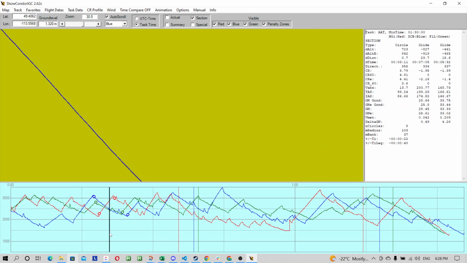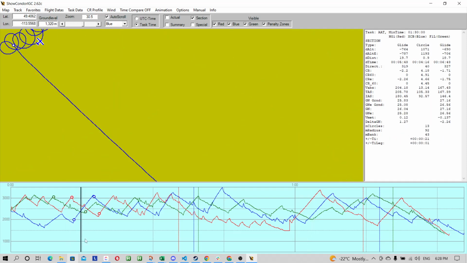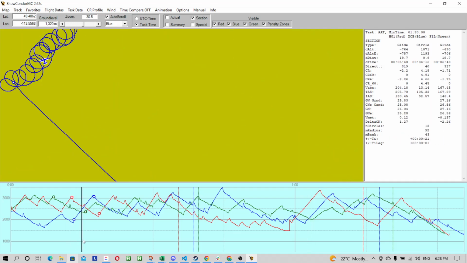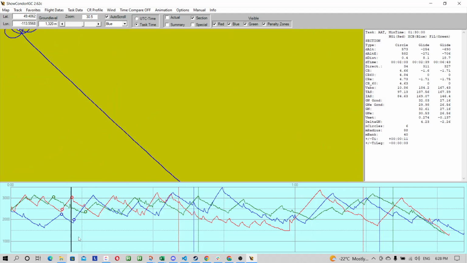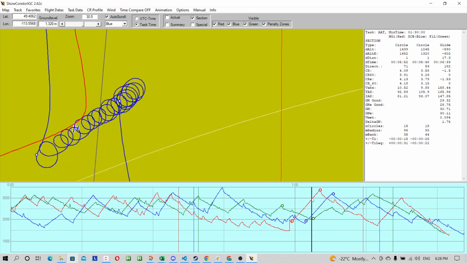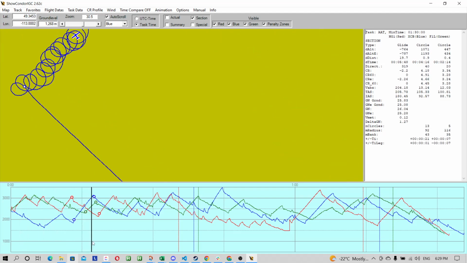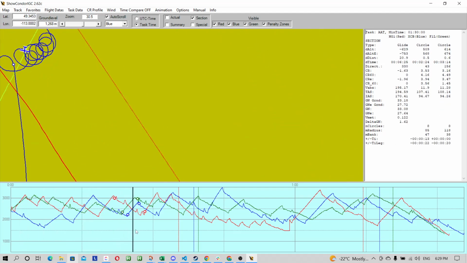Radius is okay. Speed is all right. So you could probably thermal a little bit better. Could slow it down a little bit more and tighten up that radius. For example, you can get the same radius at less bank by flying a little bit slower. So you could probably slow down a little bit on the thermaling.